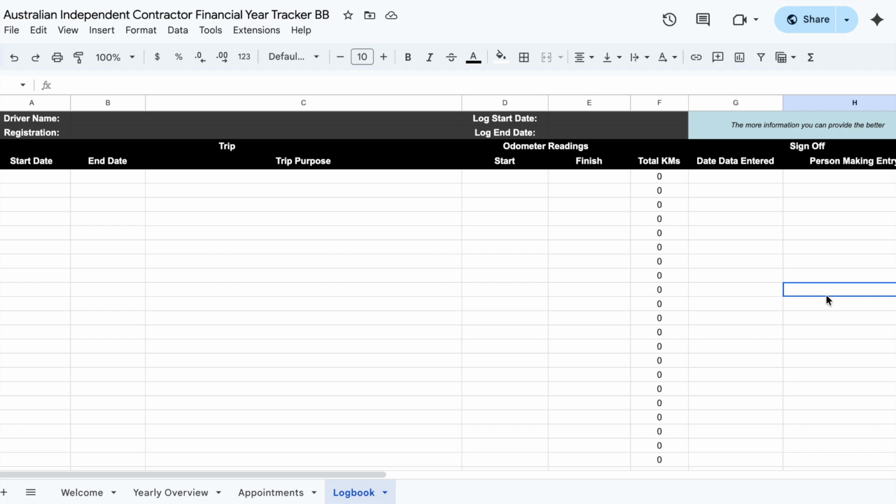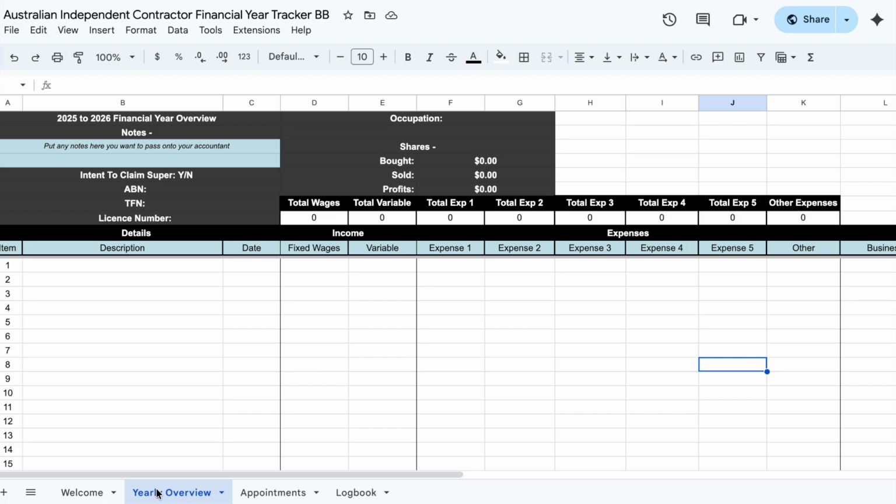I just want to quickly say I am not a tax agent. I am just an independent contractor myself. I am sharing the sort of information that I've been asked to give my tax agent to hopefully make it a bit easier for you. If you require different information for your tax agent, then make sure you make those changes to this sheet as you need.